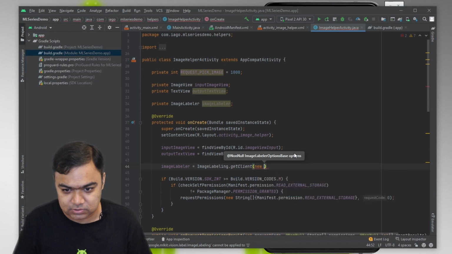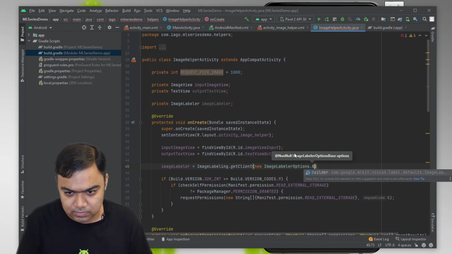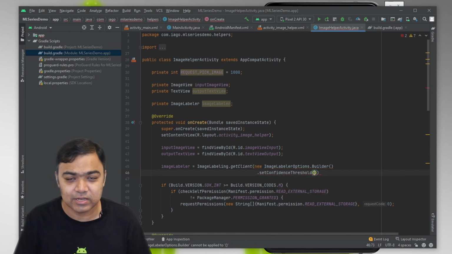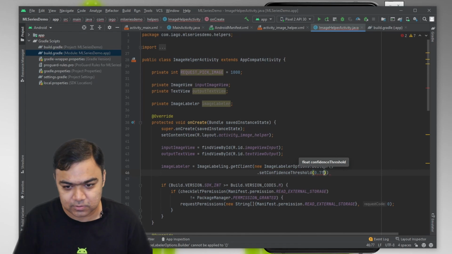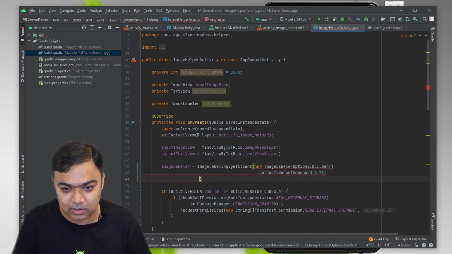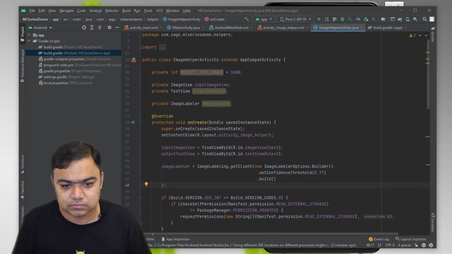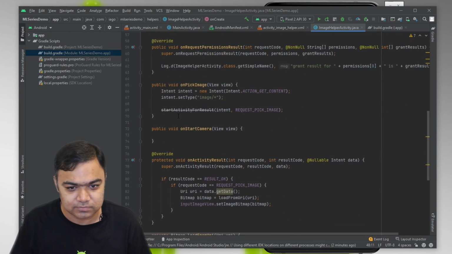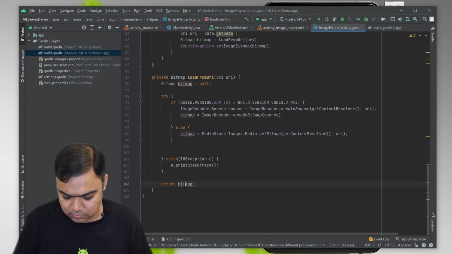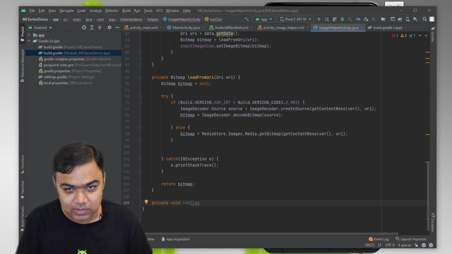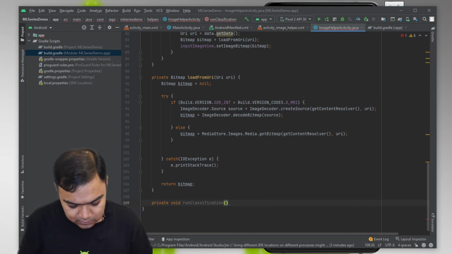So image labeler options dot builder. We'll just set the confidence threshold to 70%. We have to set it to a number between 0 and 1, so it will be 0.7f and dot build. Okay, so our image labeler object is defined. It is ready to accept bitmaps. For that, let us define a new method. Private void run classification, and we'll pass the bitmap here.